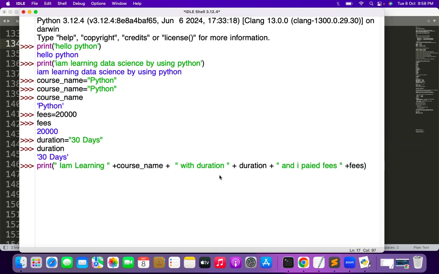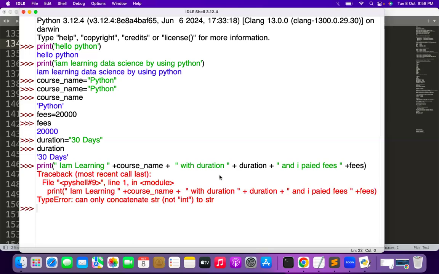Finally, I am constructing one print statement using the variables I created previously. Previously, I created some variables like course name, fees and duration. By using those variables, I am constructing one complete string. So finally, oh my God, this got an issue.